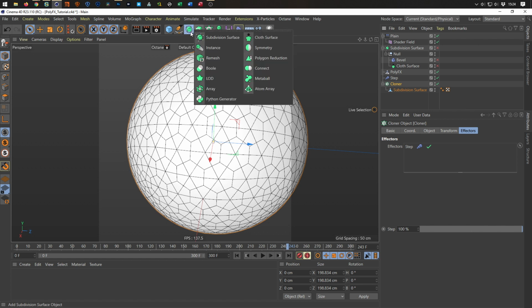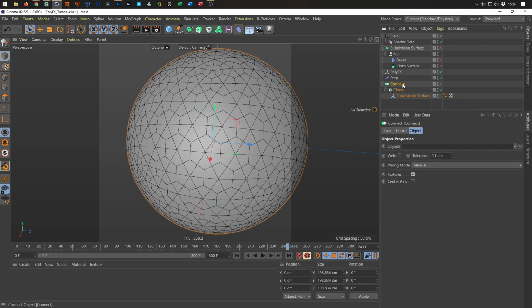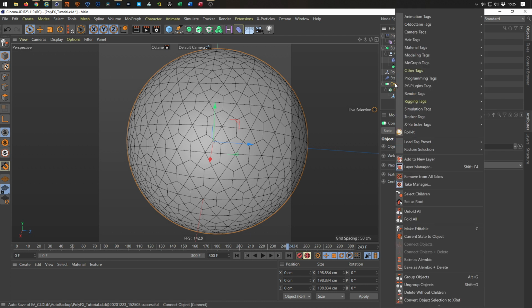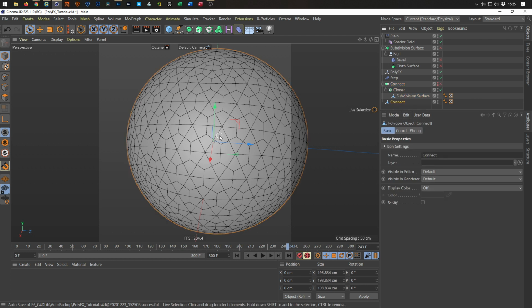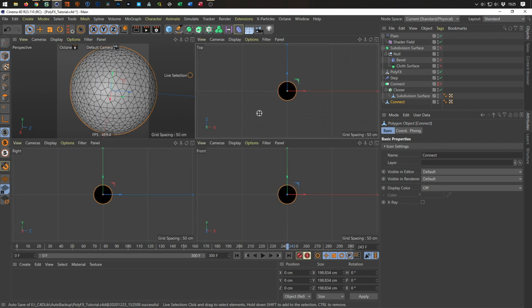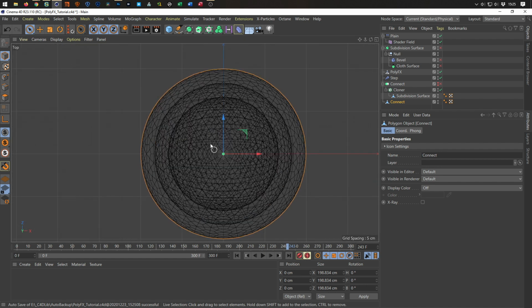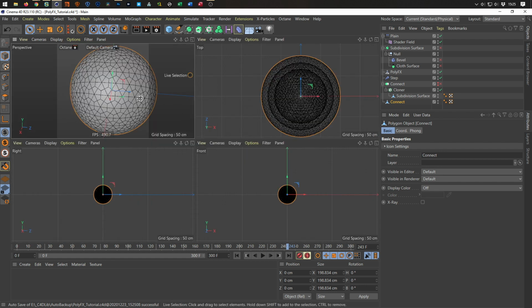Where is the connect object? Alt click on connect. In this connect, I did not validate it; it's not necessary in this case. You can validate, it doesn't matter. But I go right click, current state to object. Now I have here 3 circles. Let's see. You see it here, we have our 3 circles now.